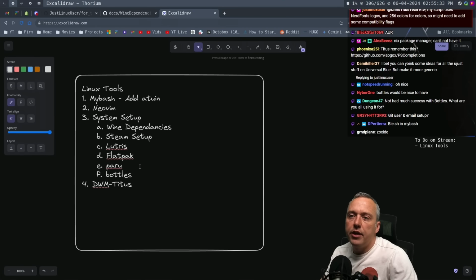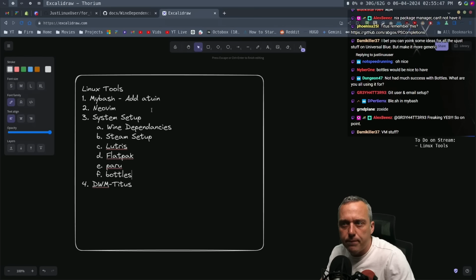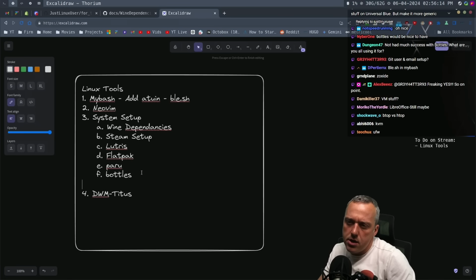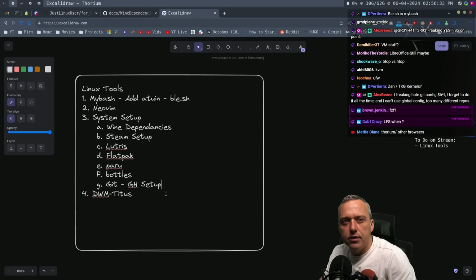The idea is the system setup should be things that pretty much every user will want. So wine dependency, Steam setup, Lutris, Flatpak, Paru, bottles. Pretty much every user is going to want that type of stuff. Oh yeah, add ble.sh. What else do we need? Git user, git email setup. So probably gh setup. What else do we do on every setup? btop, htop, something like that.